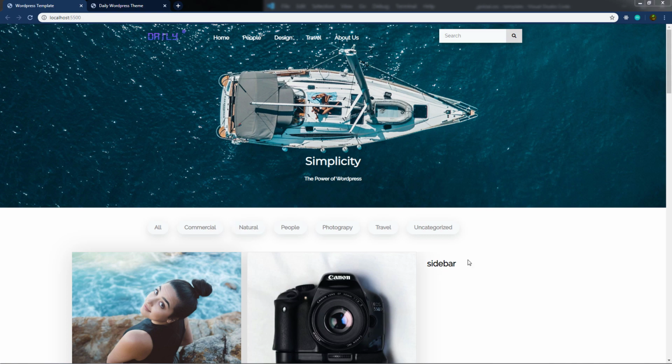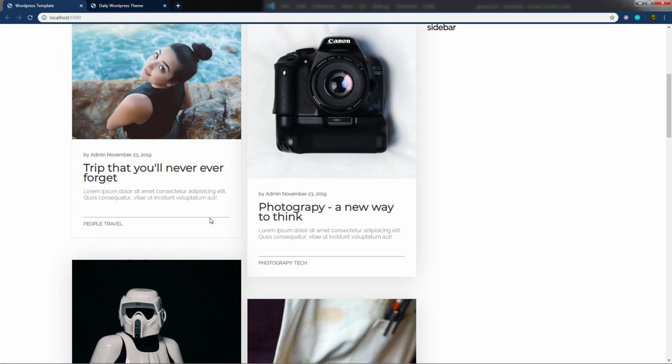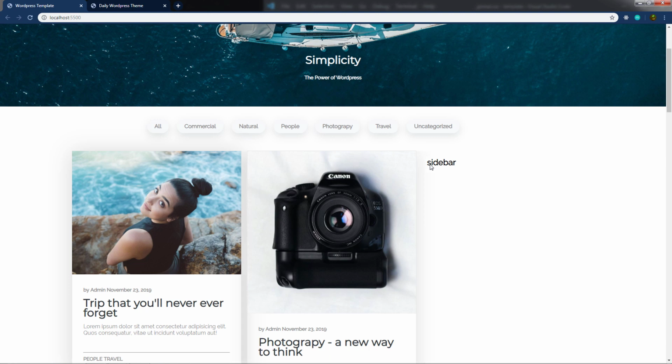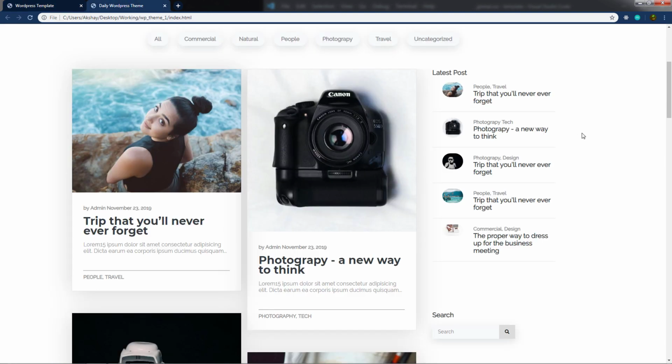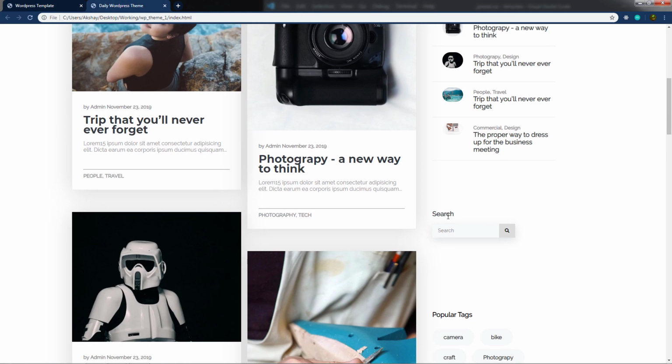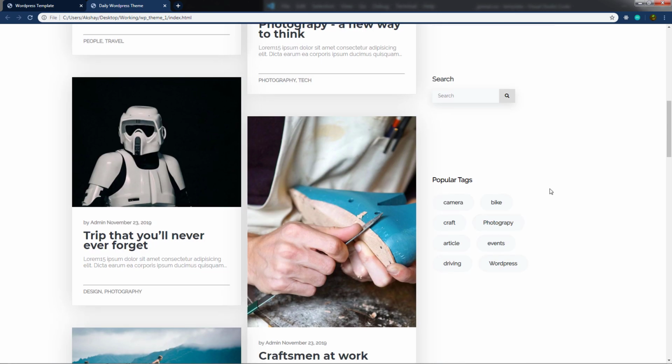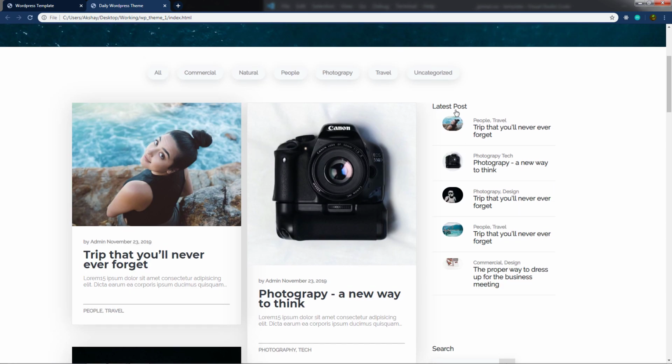Now we know how to create these beautiful articles for this website. Now let's see how to create this sidebar. As you can notice here in the sidebar, we have this latest post, we have the search box and the popular tags. So I'm going to first create this latest post.